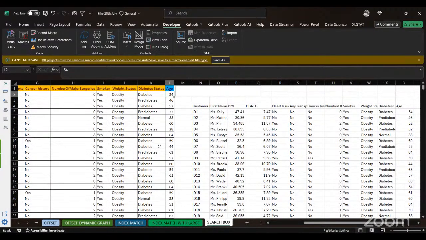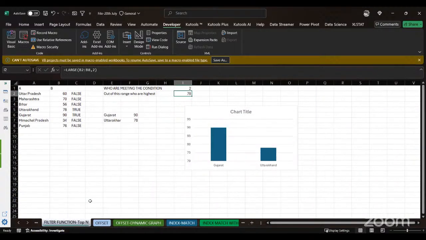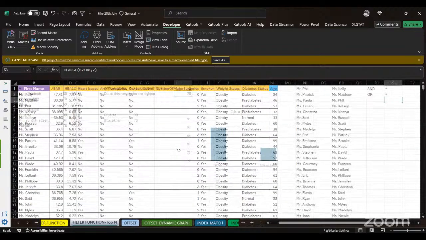Okay, so in this case, wait, I'll just. Has anybody doubt in this? Hello. From any of these sheets? Okay. Okay, so this is from my side for today.